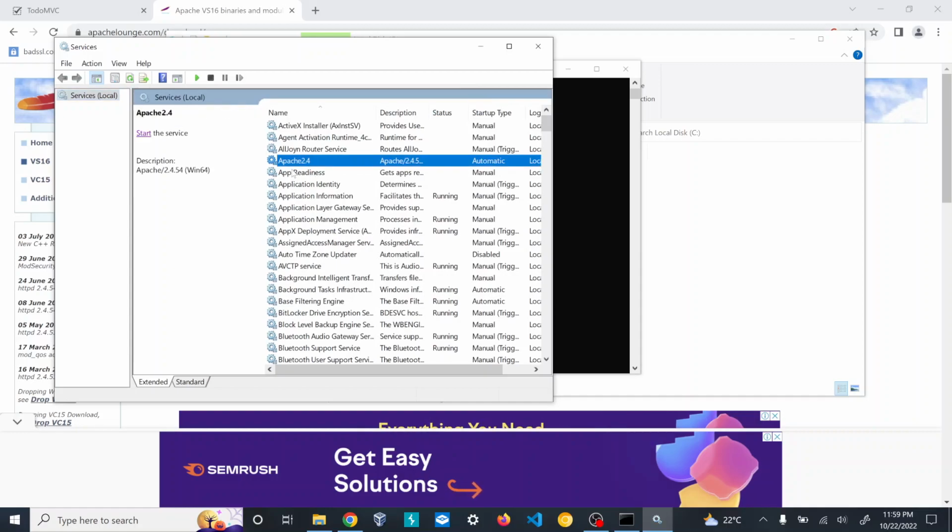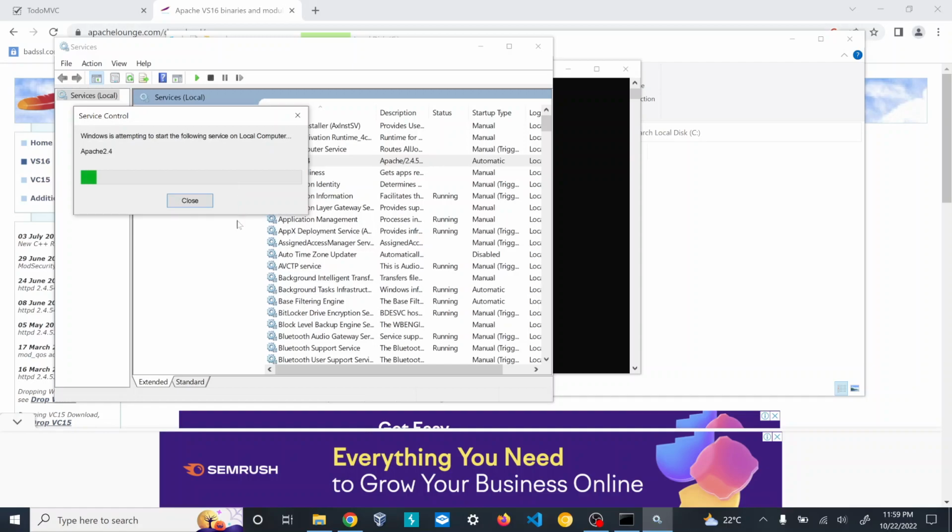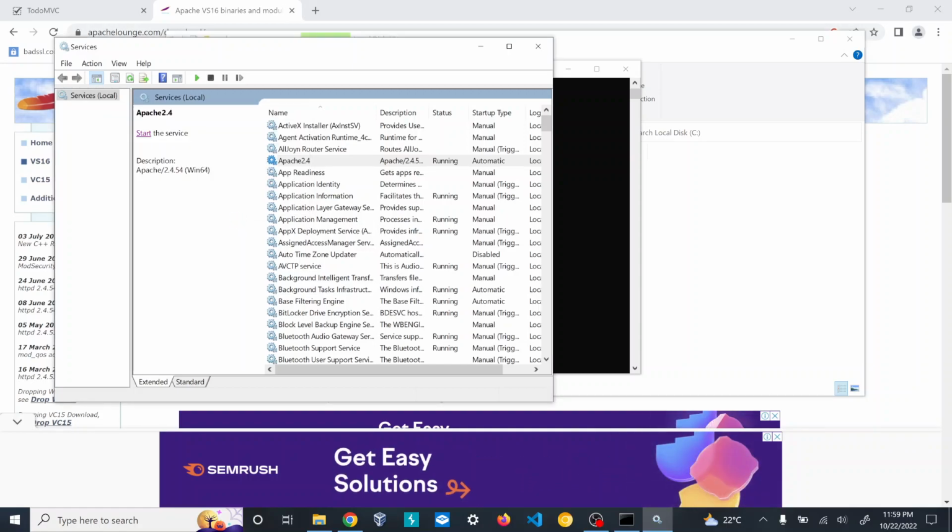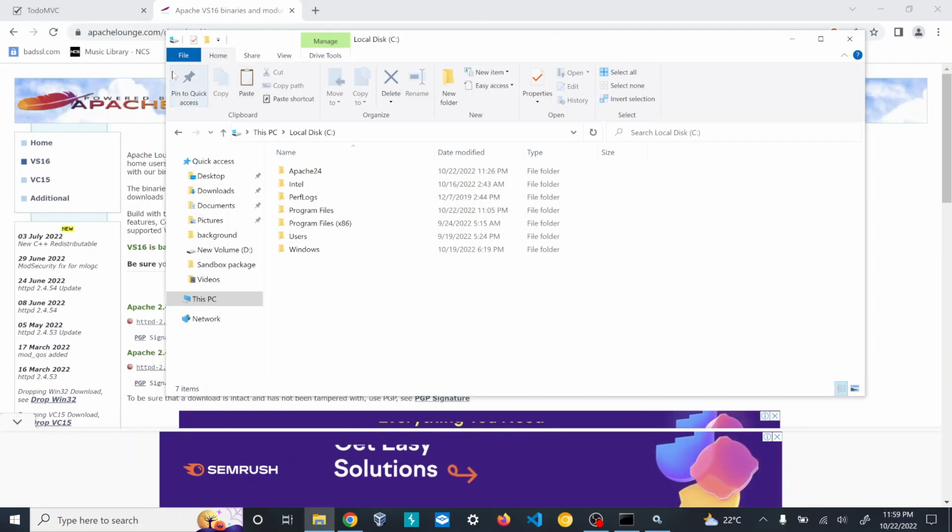So here you can see the Apache 2.4 service created. You can start the service. So now the service is started. It's live and running on your localhost.